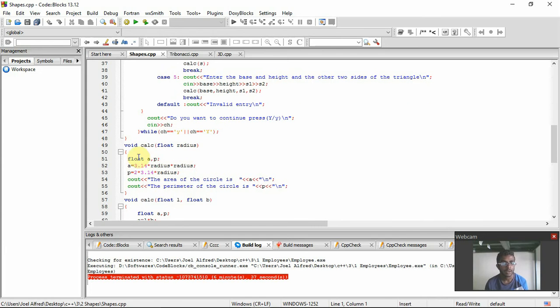Now void calc float radius, that's for the first one, circle. So float a comma p, a is the area and p is the perimeter, so we declare float a comma p as variables. Now a is equal to 3.14, pi, into radius into radius, and perimeter is 2 into pi into radius, the 2 pi r, using the mathematical formula expression. Now cout, the area of the circle is the value of a, and in the same way the perimeter will be the p value.